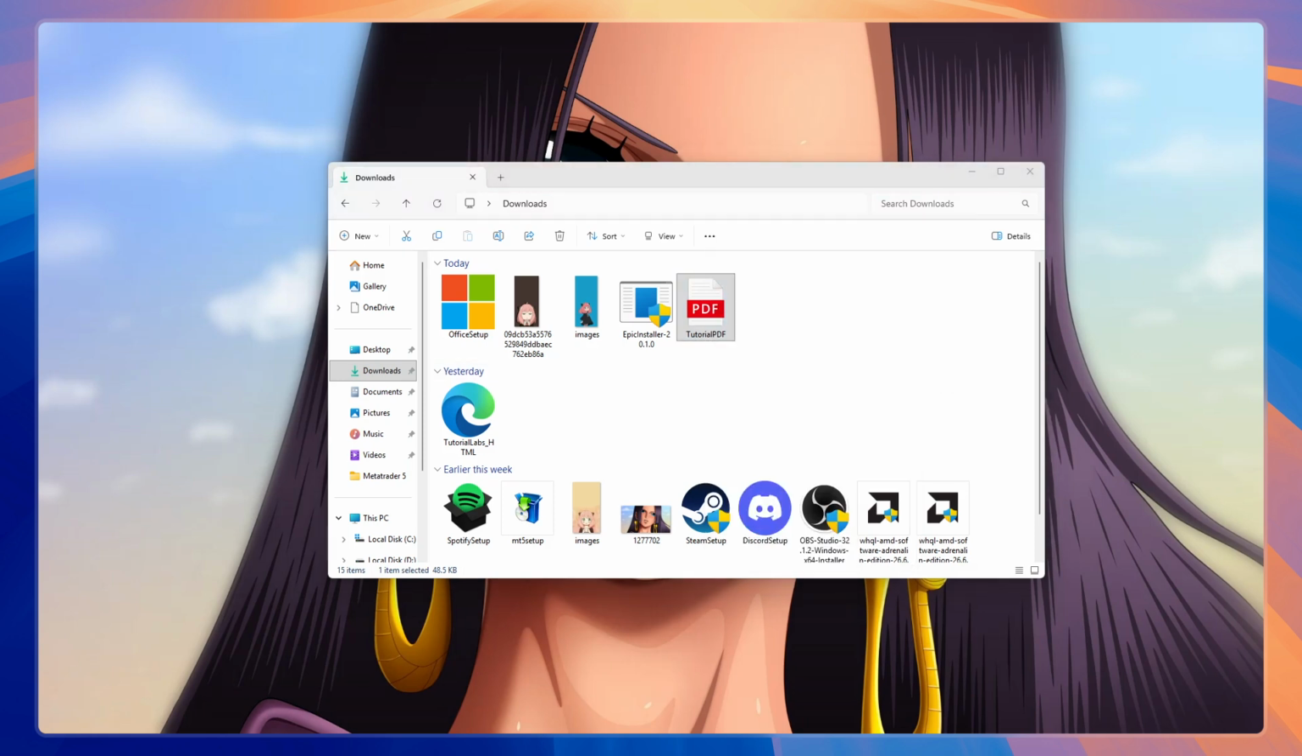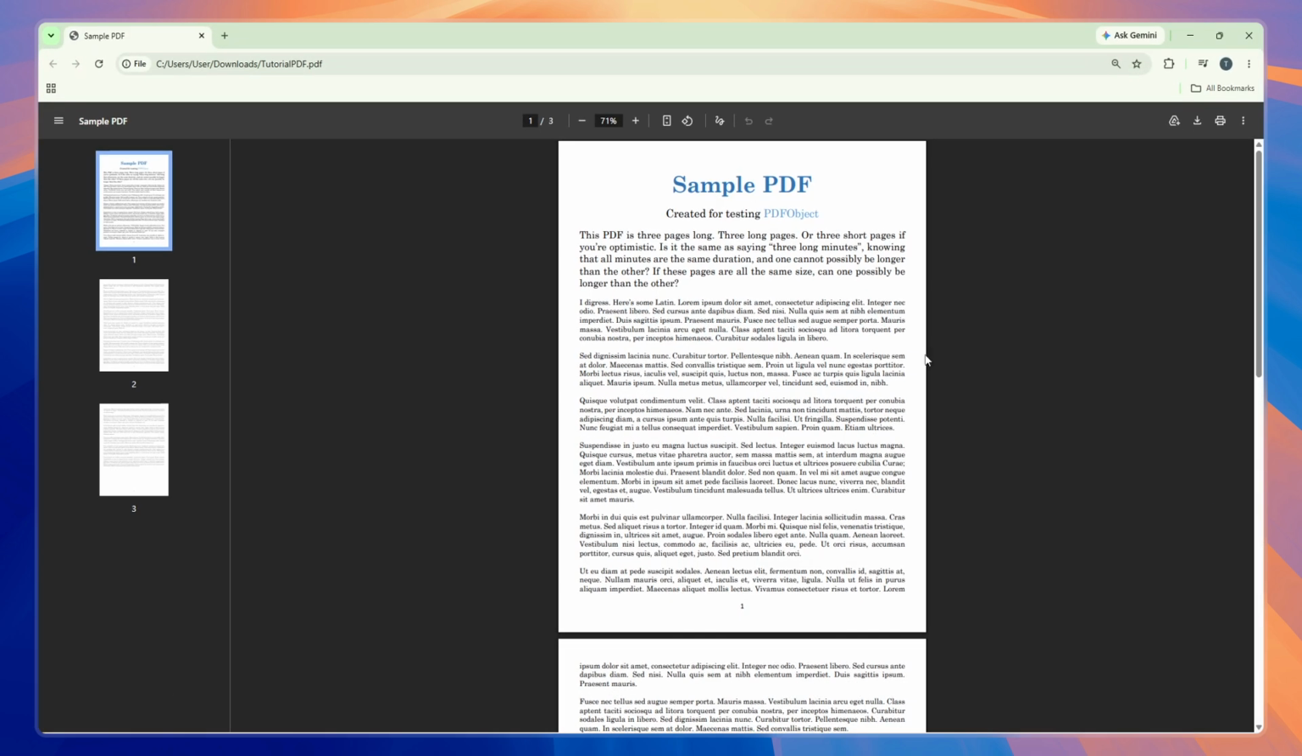Chrome isn't just a web browser, it's also an excellent PDF viewer with built-in printing capabilities that make it perfect for this task. Opening your PDF in Chrome gives you access to powerful printing options that we'll explore in just a moment. Once your PDF opens in Google Chrome, direct your attention to the top of the screen where you'll find the Print button. Click on it to open Chrome's Print dialog window.